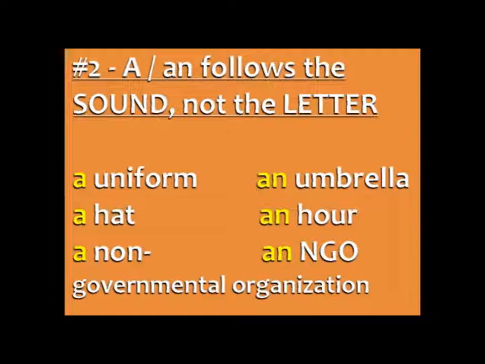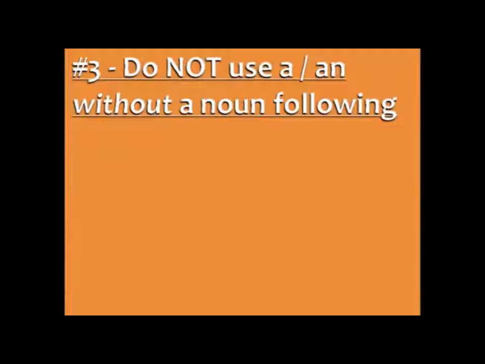We say a non-governmental organization when we say the full words, but when we abbreviate it, then we say an NGO. Why? Because the letter N starts with a vowel sound, an NGO.